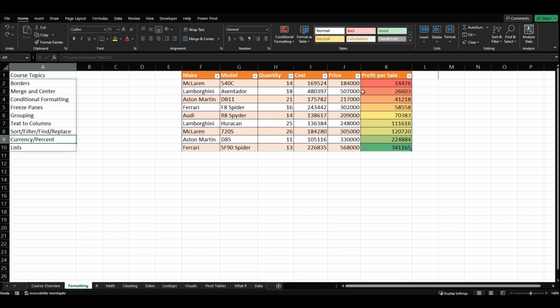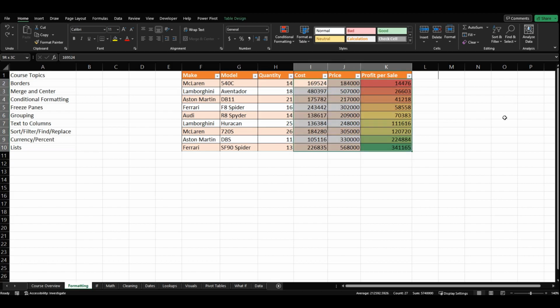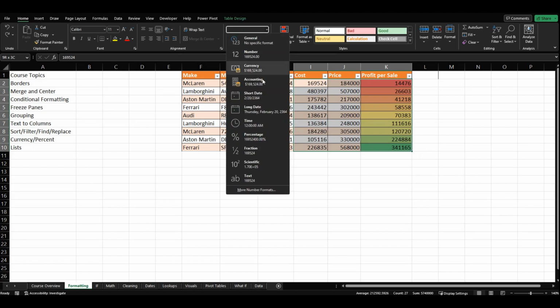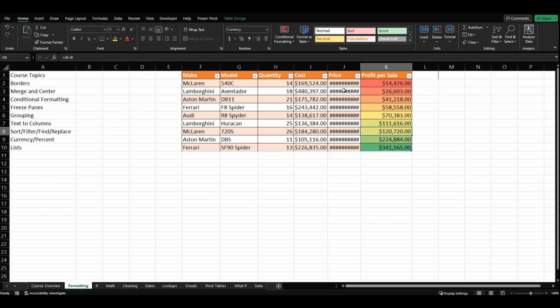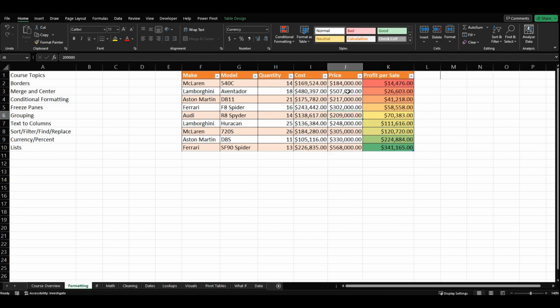So these are all currencies. These are costs, these are prices, and our profits. So we want this to be in dollar signs. So let's go ahead and highlight all of our info right here, and what we can do is, in the home tab, we come down, see this drop down, and we could pick a number of different things in here. But what we want for this is currency.